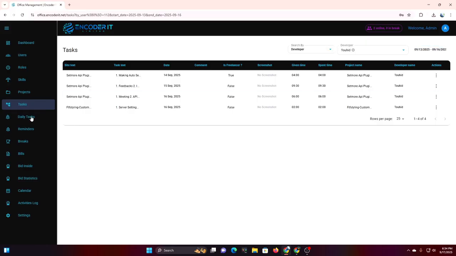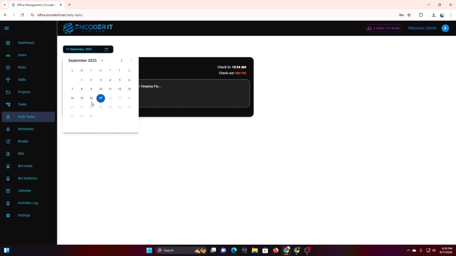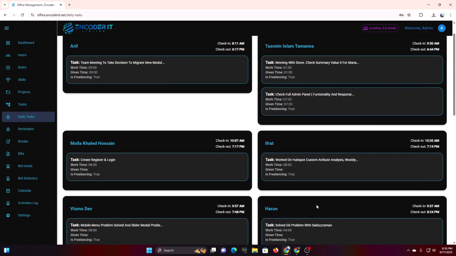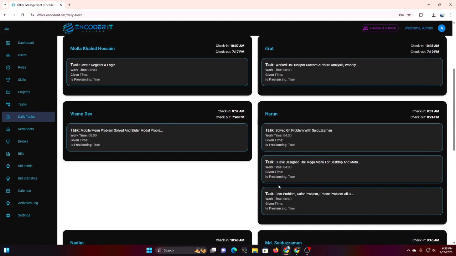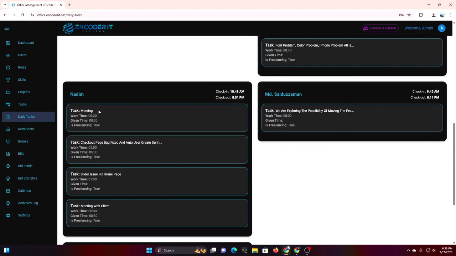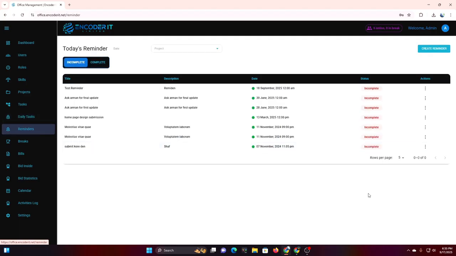So here's the task, and this is the daily task. So when you click on daily task, admin can see all of the users' daily tasks from here, and the check-in time and check-out time etc. from here. So I select 16, and you can see the users' check-in time, check-out time, and the task list from here, and the project name, given time etc. So this is the daily task module, and admin can create reminders for the projects for himself.